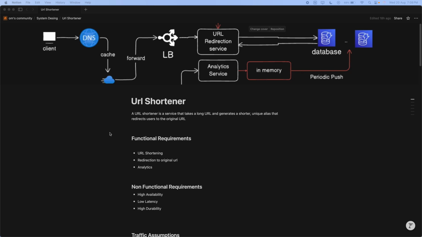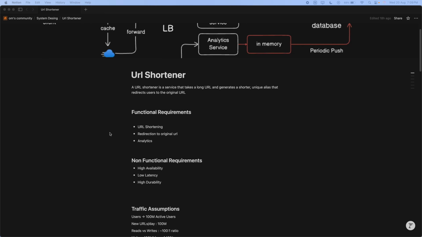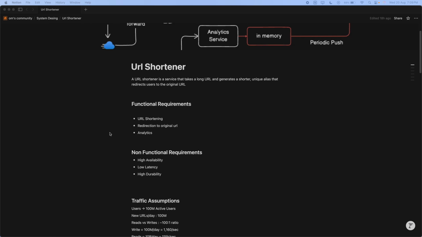Let's talk about the system design of URL shortener. URL shortener is a service that takes the original URL and returns the short URL. The core functional requirement will be URL shortening. The system must accept the original URL and return the short URL back.